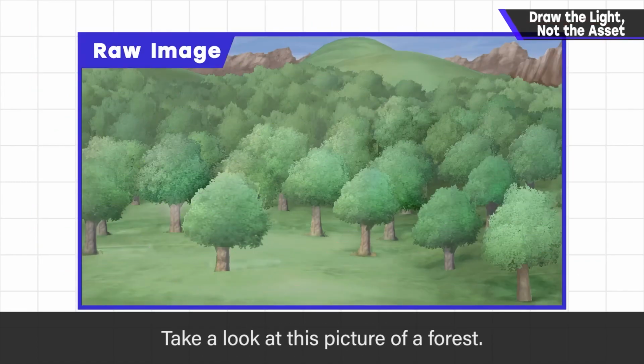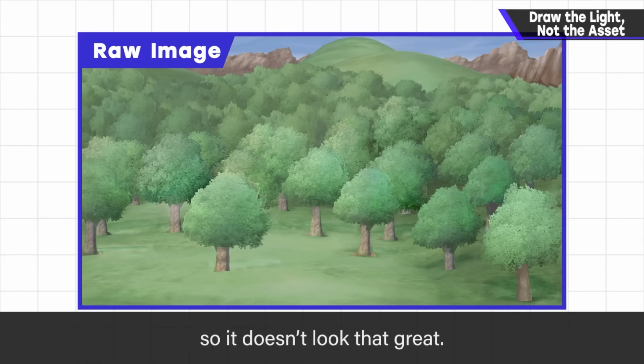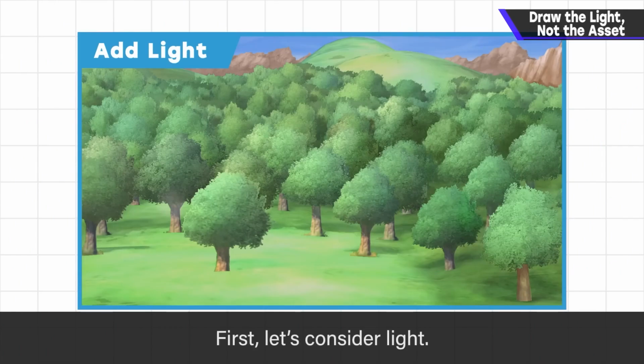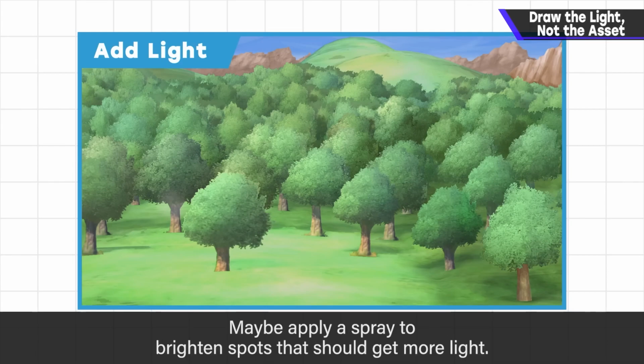Take a look at this picture of a forest. It's just a bunch of trees cut and pasted many times, so it doesn't look that great. Not to say it's unusual. First, let's consider light. Colored light shining down on the scene creates contrast among the group. Maybe apply a spray to brighten spots that should get more light.